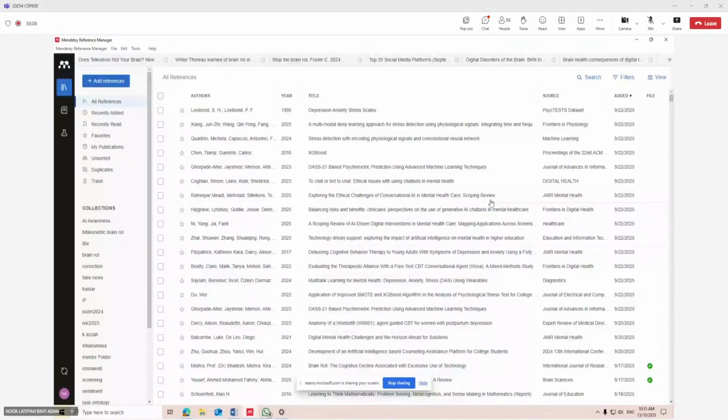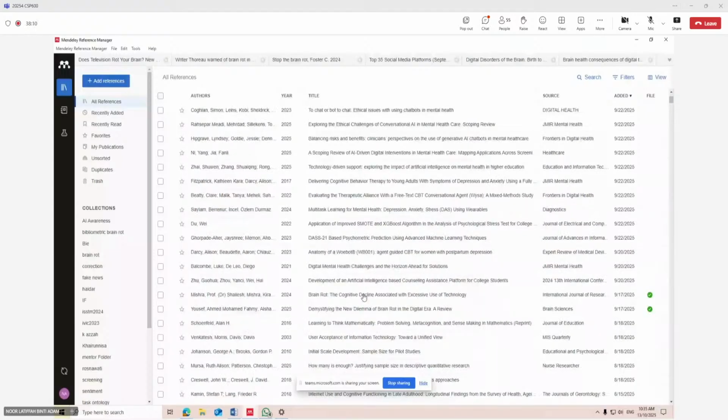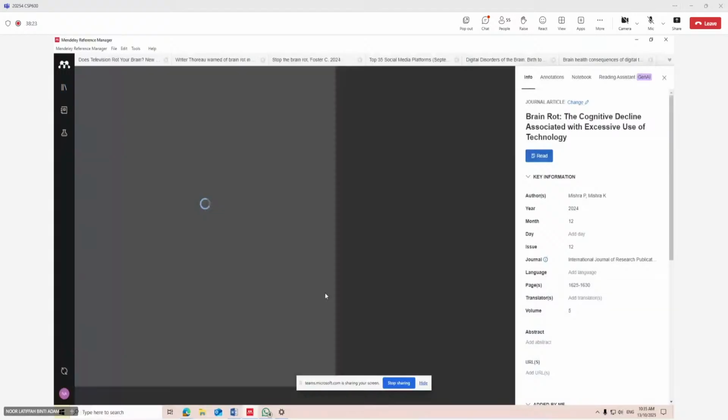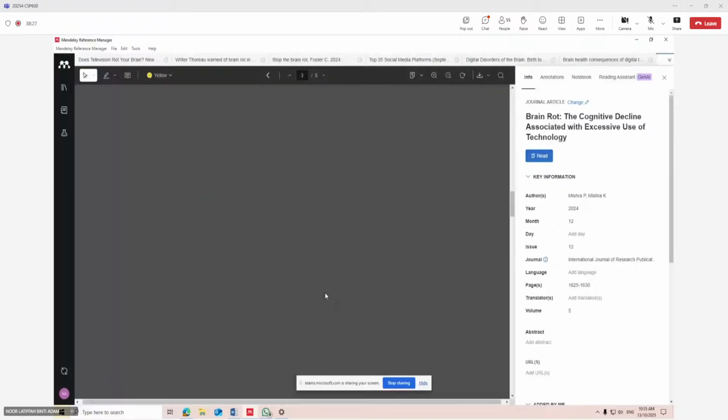Okay, this is an example of the one article that I have. Since I have the full article for this one, when you see the green click here, when you double click the article, you can see the full article.